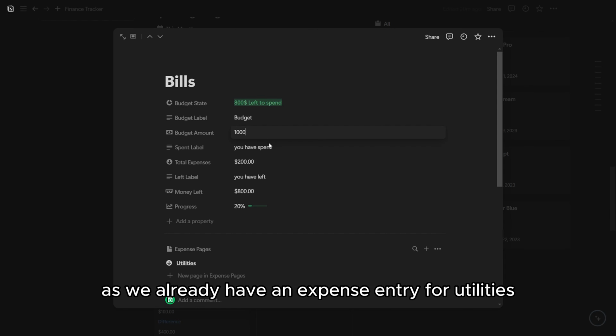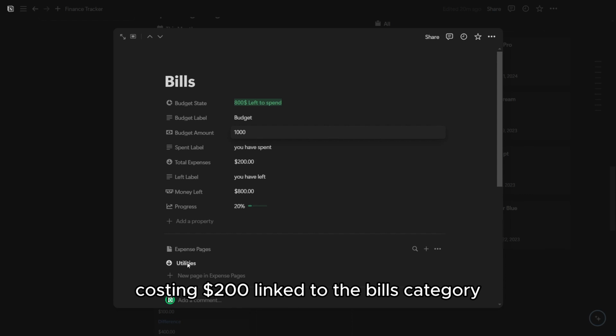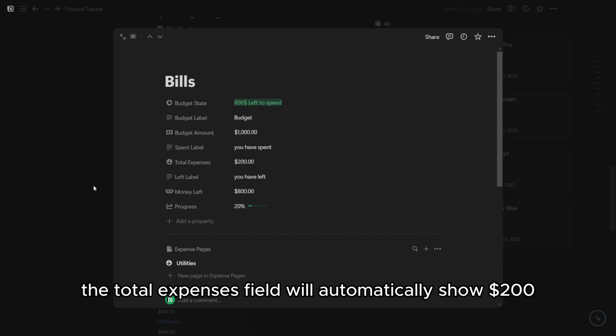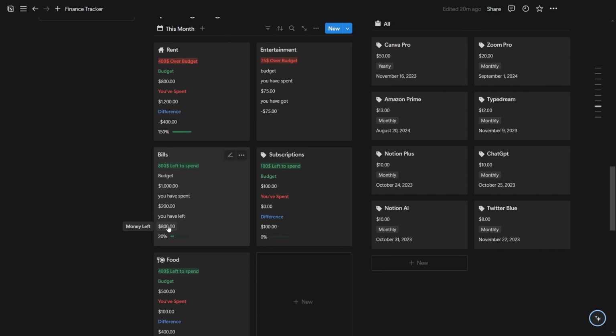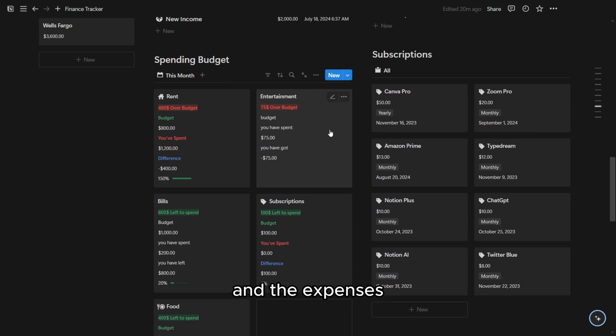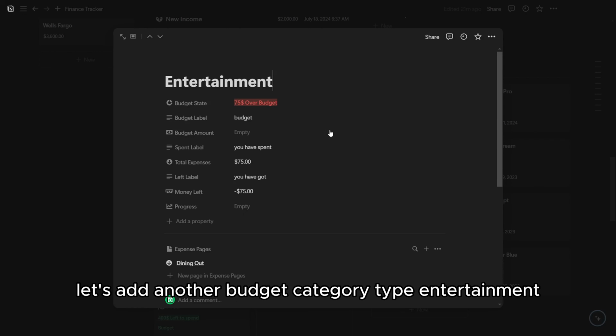As we already have an expense entry for utilities costing $200 linked to the Bills category, the total expenses field will automatically show $200. The Money Left field will automatically calculate as $800, showing the difference between the budget and the expenses. Let's add another budget category.